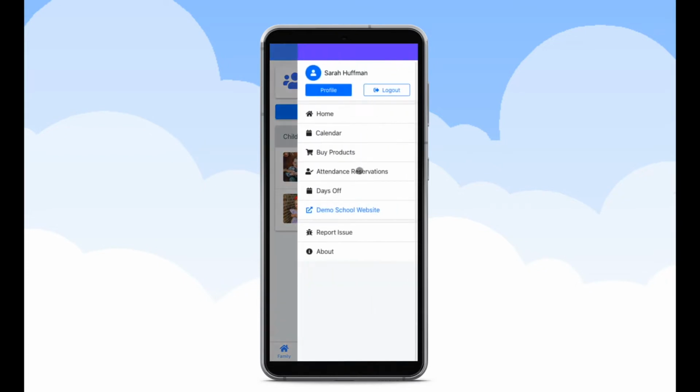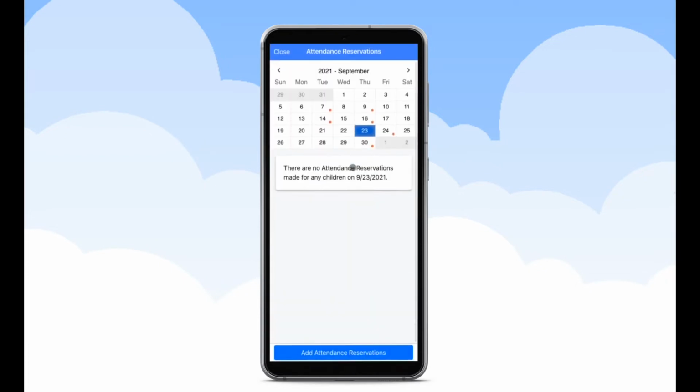If your school allows attendance reservations, your reservation calendar will appear and today's date will be shaded in blue. An orange dot is placed on the dates that have an existing reservation. You can edit upcoming reservations by selecting your desired reservation date and clicking the pencil icon. You are able to delete future scheduled reservations as well by clicking on the red trash can.